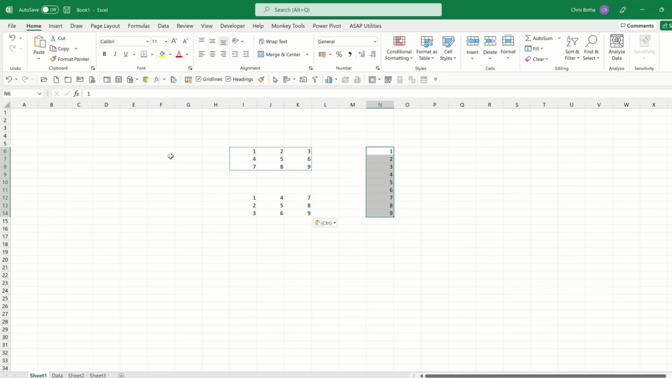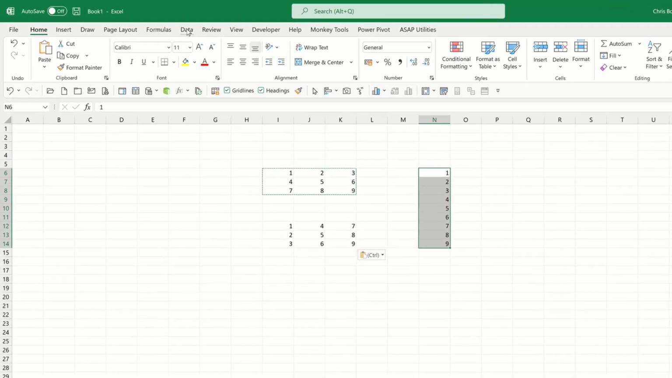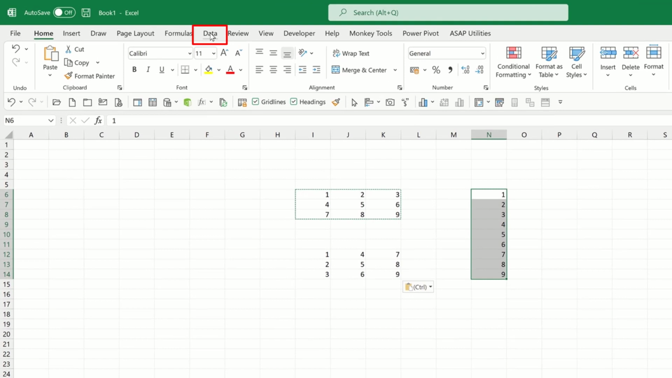So I'm going to show you a quick way. I'm going to use Power Query within Excel, which should be in the latest version of all Excel versions. You will find this here at the top at the data function.